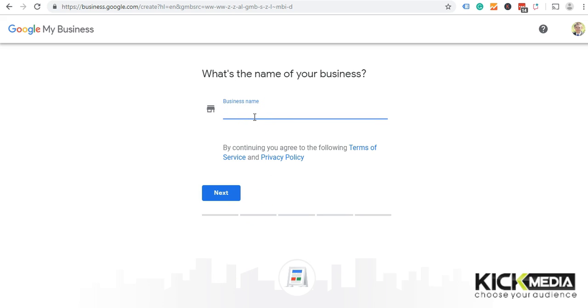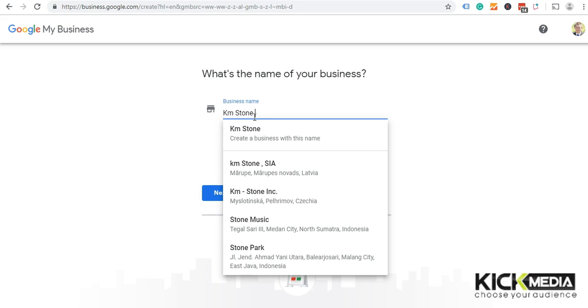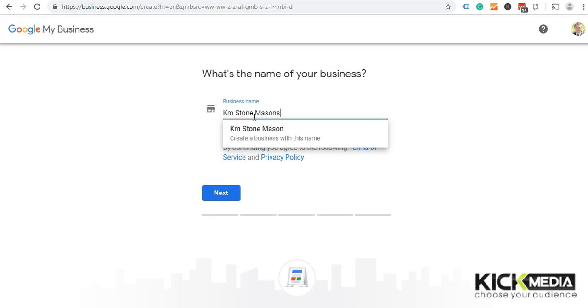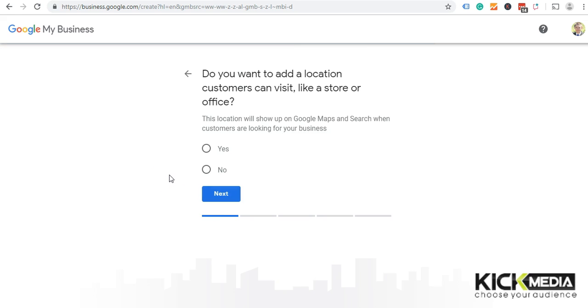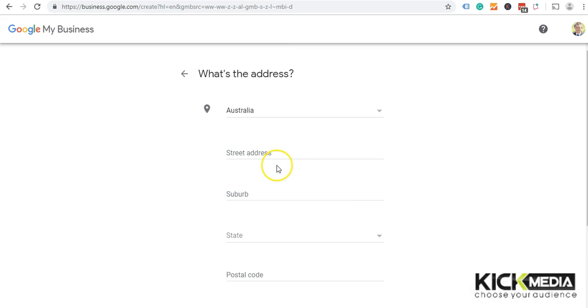KM Stonemasons. Okay, so we're going to add a location. I've clicked yes, so it'll actually show on the maps. There isn't a physical location for this business, but I'm going to add one anyway because it's fine.